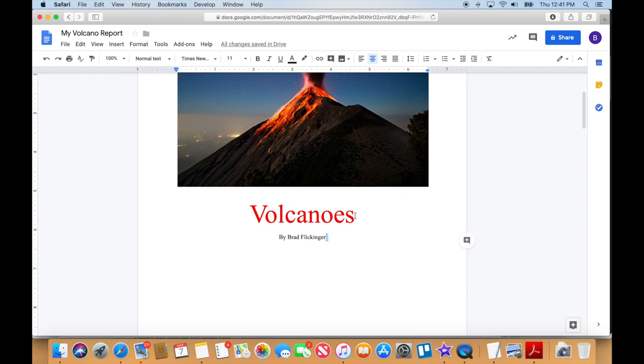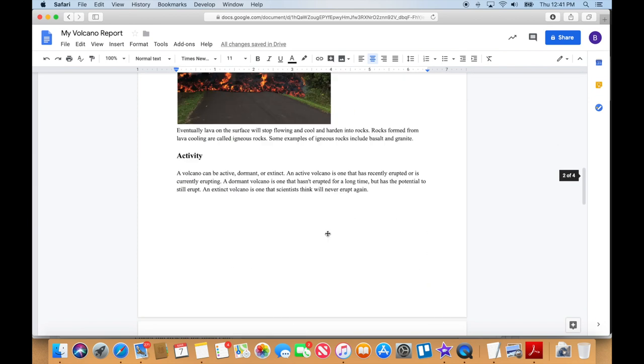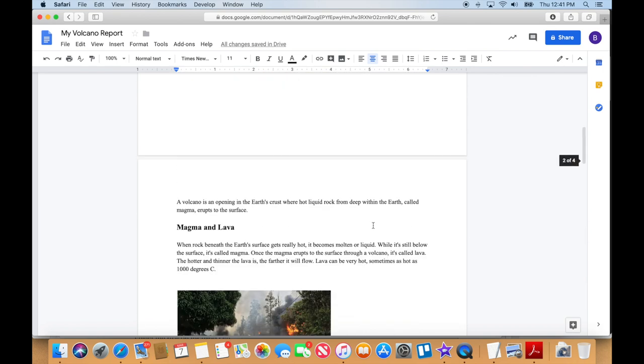Now, let's say your teacher has asked you, even last minute, "Hey, don't forget, I want all the pages numbered." And right now, they're not numbered. Although I can see from over here, we have four pages, but they're not numbered at all. So that's really easy to do.